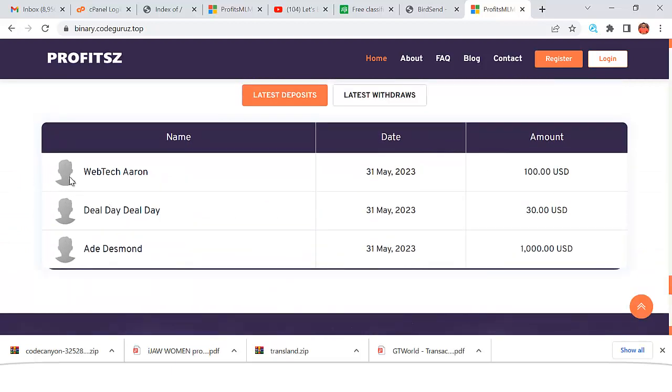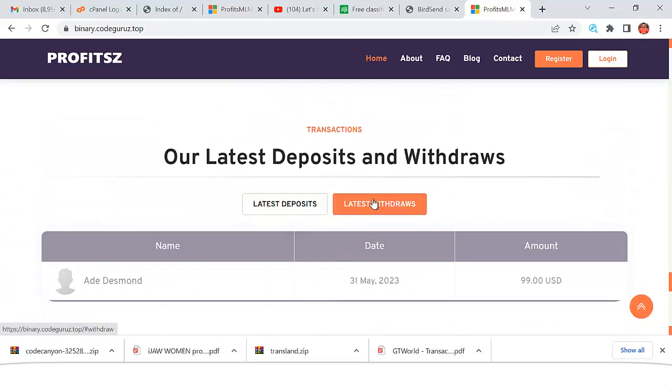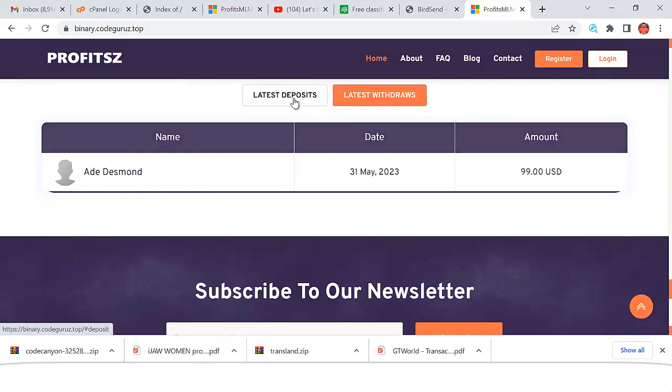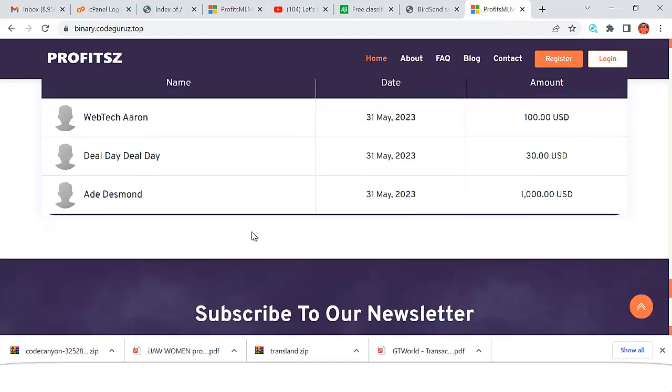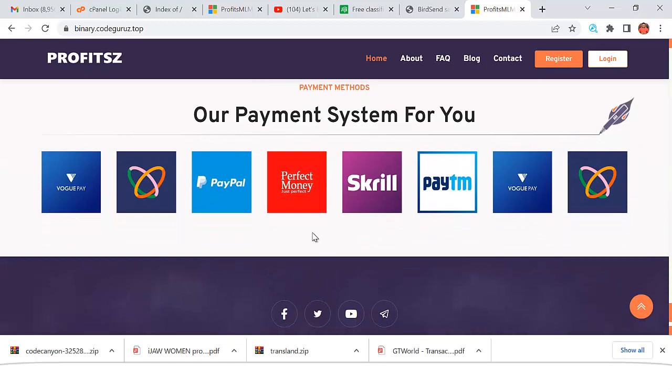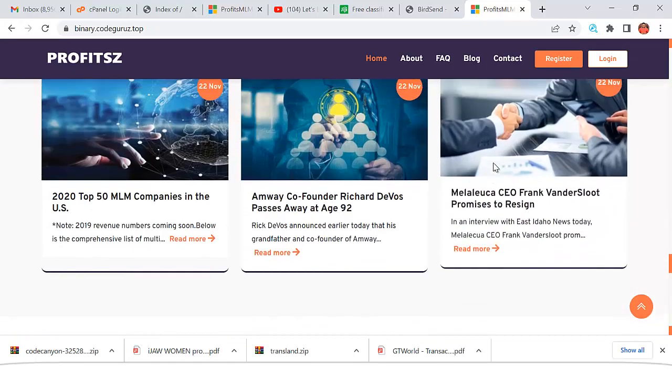So you can see all the persons that have registered. If you click on latest withdrawals, you see the guy that made withdrawals. So every transaction that is done on your site, the latest ones, will show up right here. So awesome, guys, right? Awesome.